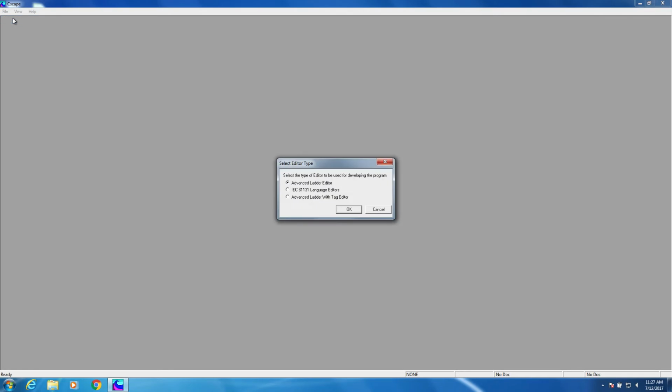As soon as I do that, my untitled project closes. The next step is to open a new program from File, New. The first thing you'll notice is that every time I open a new project, I now have the ability to choose between IEC and Advanced Ladder for the control portion of the new project. For this video, I'm going to select Advanced Ladder.